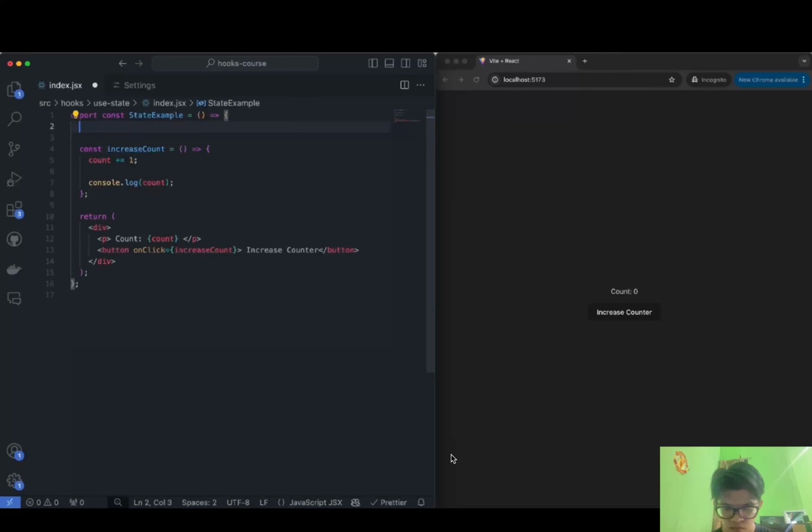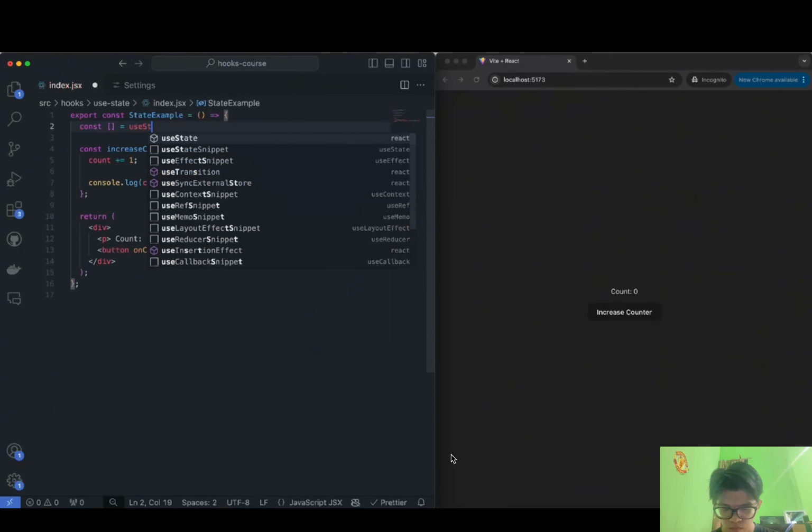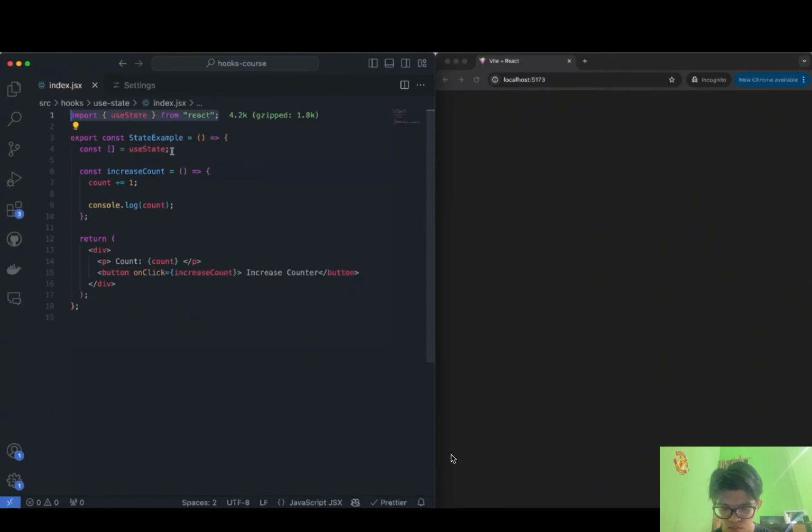So how do we create one? Well, the way you do it is like this. You say const and then set an open and closing square brackets. Then you set it equal to the useState hook. It should automatically import it from React. Then we open and close parentheses, and you'll see that most hooks look a similar way.